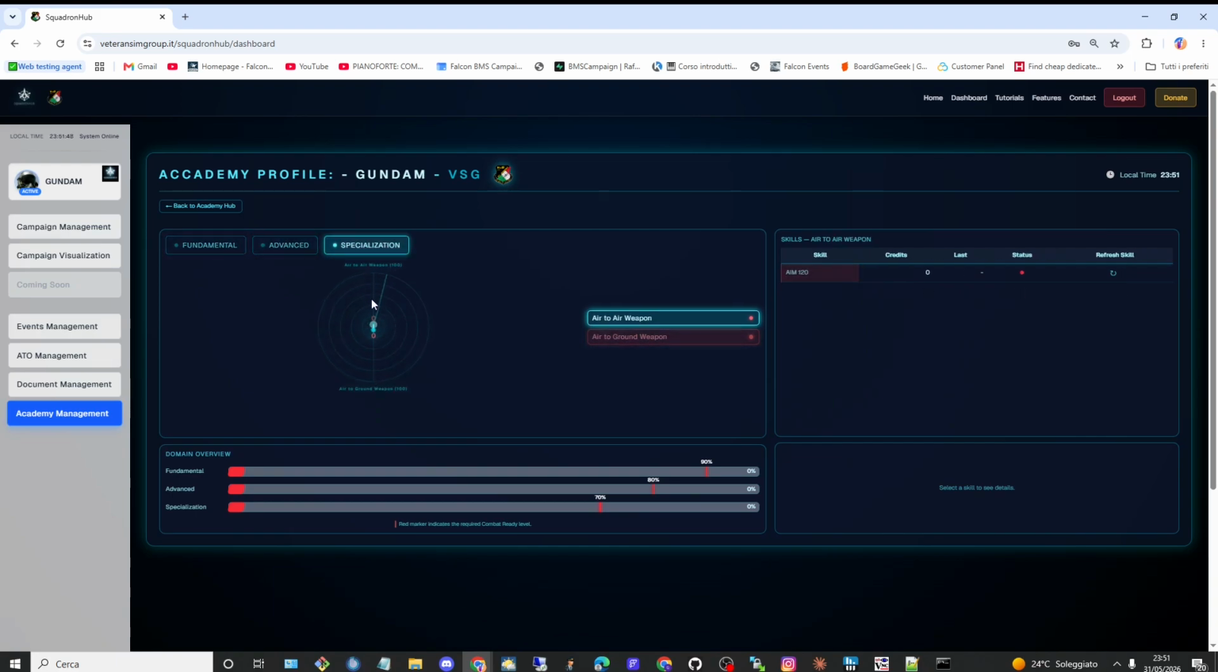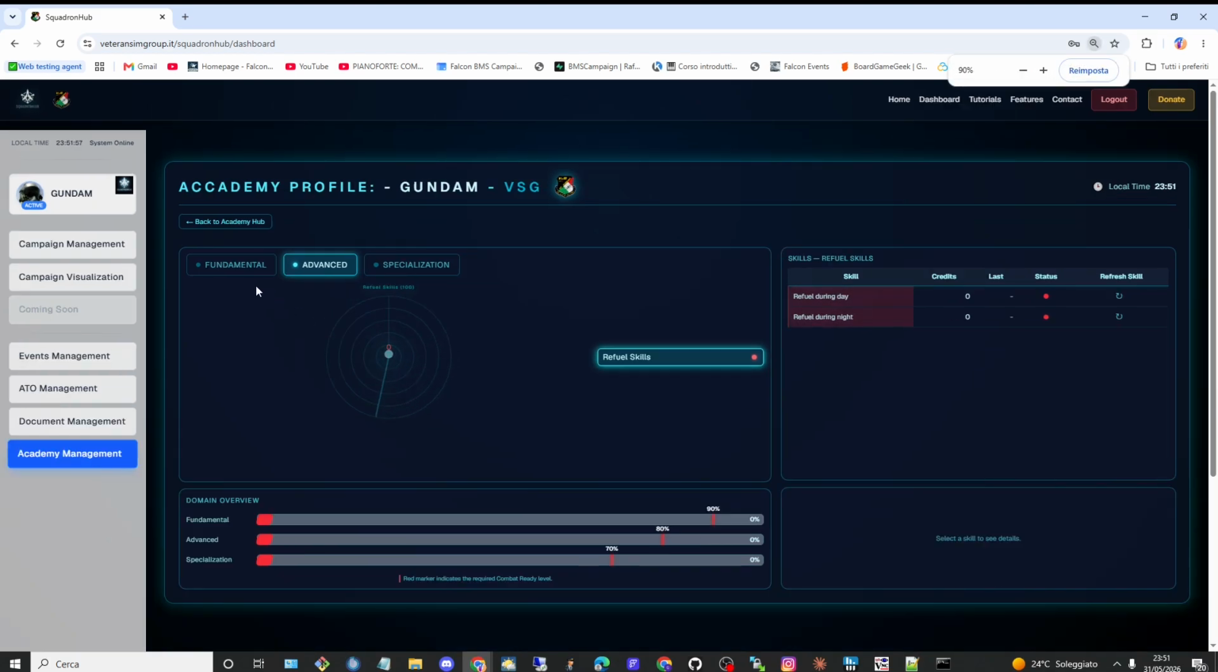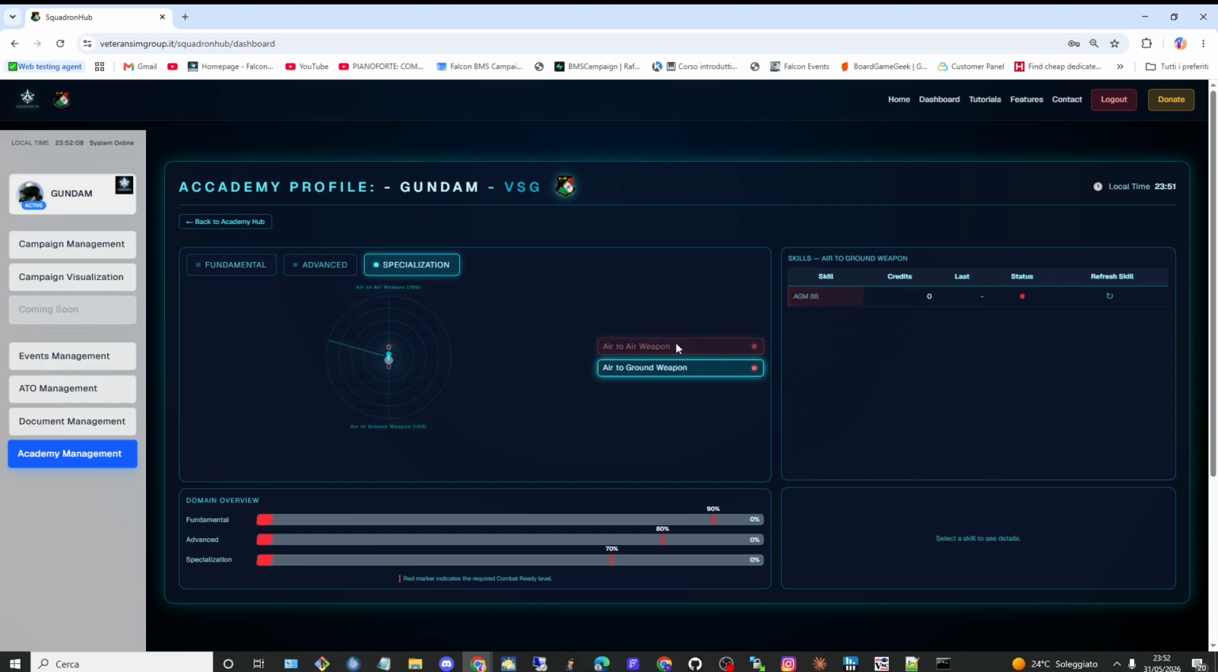In this case I have two categories in specialization, one category in advanced, and one in fundamental. Let me make this view bigger. On the right I have the skills that belong to a specific category. So for example, we see I am at 120 here, and AGM 88 for air to ground weapon.